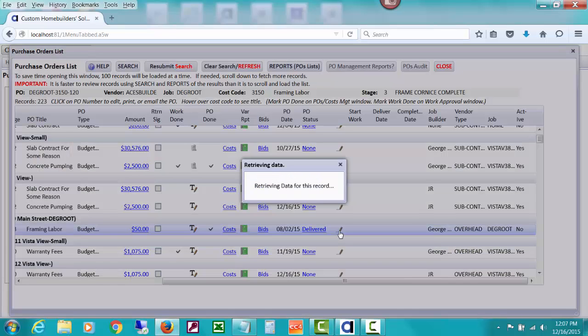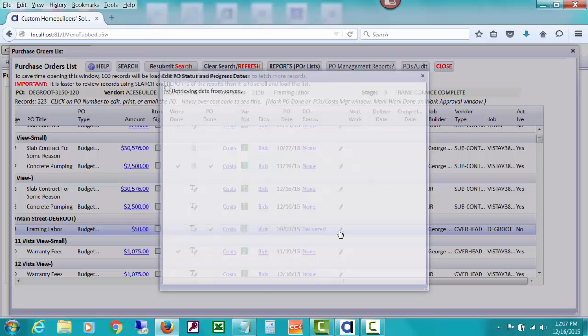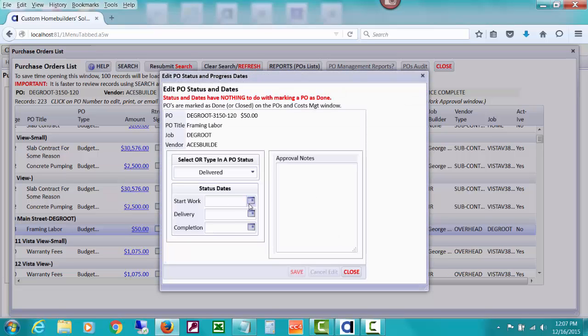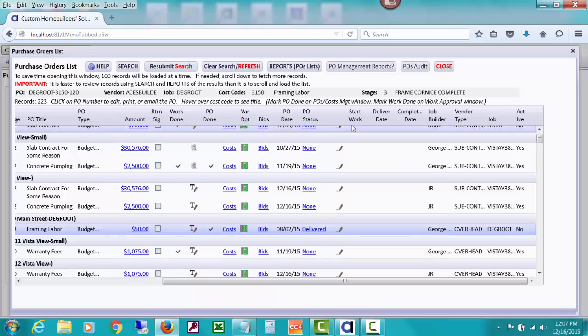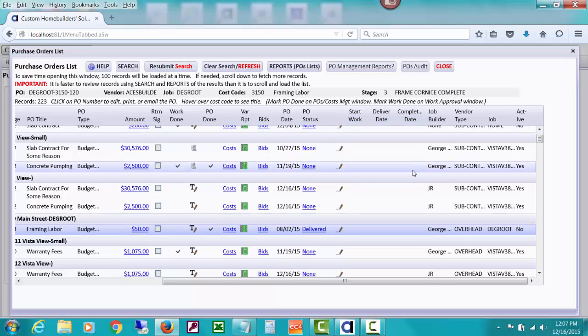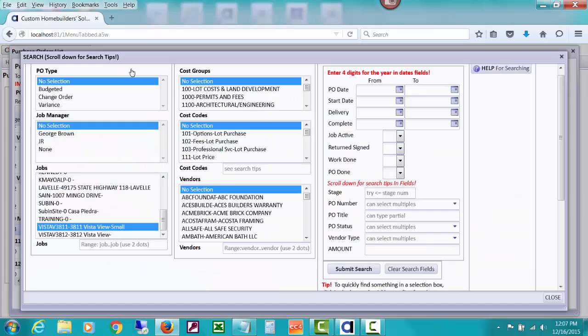But if you click this little pencil icon, you'll actually open the same window I just had open, and you can put start, delivery, and completion dates in if you like. And then you can do searching of this list of POs based on starting dates, delivery dates, completed date. You can also see the builder that was assigned to the job on the setup window, the job manager, and you can search just for POs for certain job managers on that list.